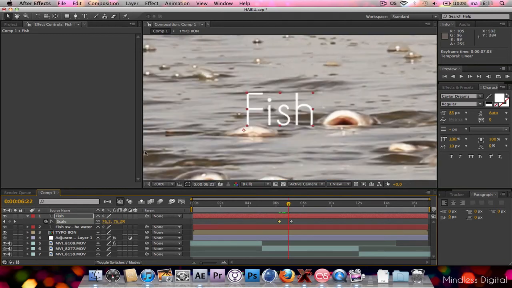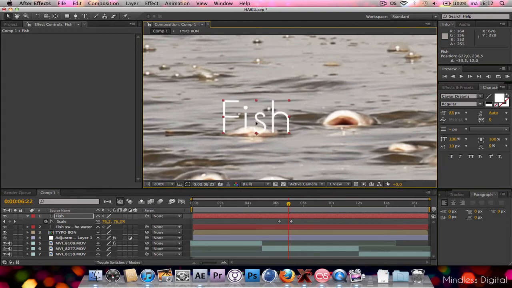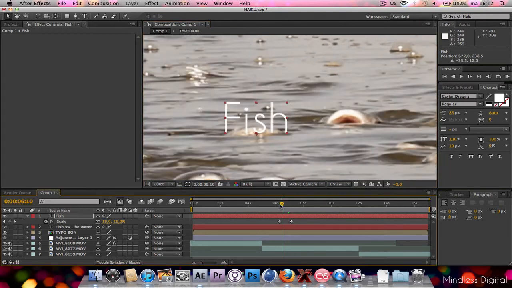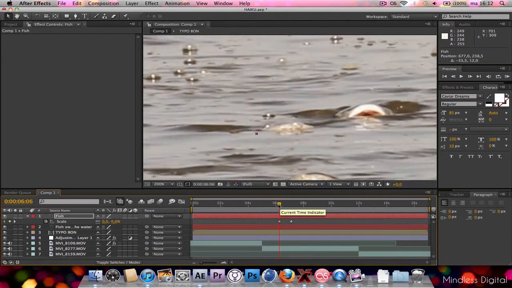There we go. And we're gonna use the pan behind tool. I don't really use this tool that much, but for typographic stuff, I quite like it. So let's drag it inside of the middle bottom square. There it is. And let's place it exactly where the fish's mouth is.